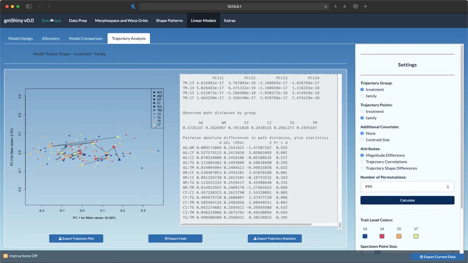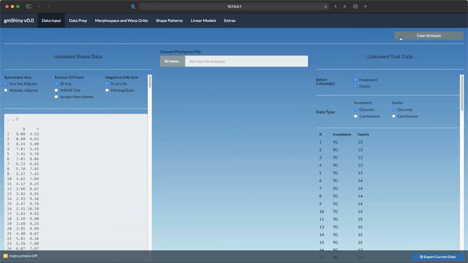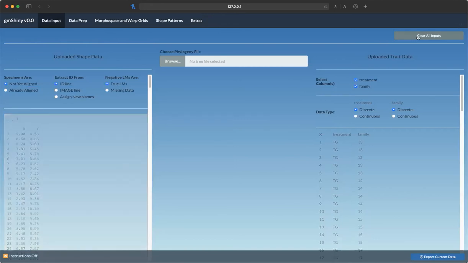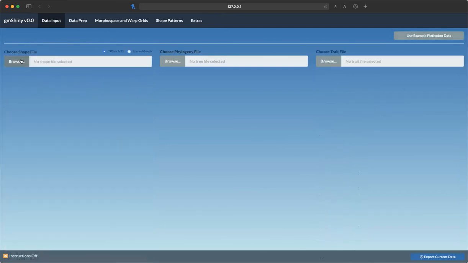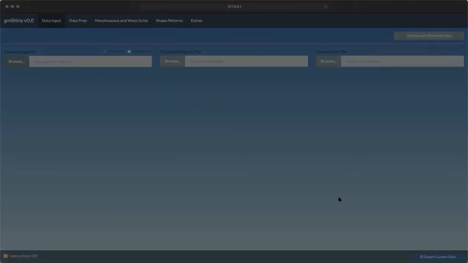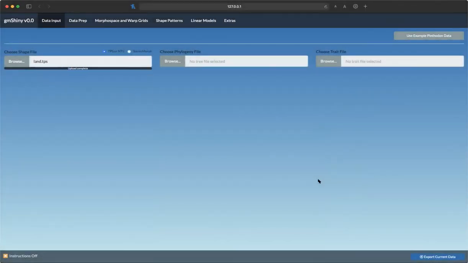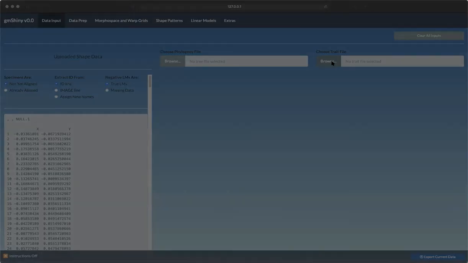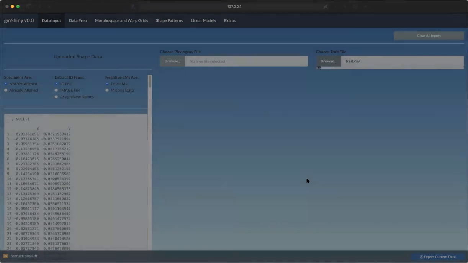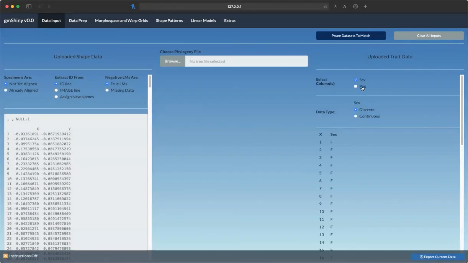Let's try a different data set that shows trajectory analysis as is explained in the help file for this function. So let's look at the other one. This is land.tps. And here we've got trait.csv for this data set, and we can add sex and population as two of the traits that we're interested in. Notice quickly that this prune data sets to match button showed up.